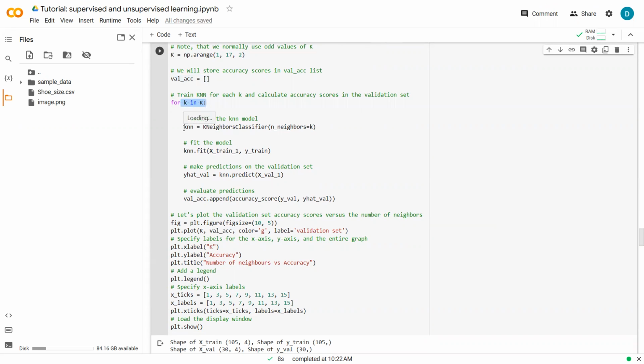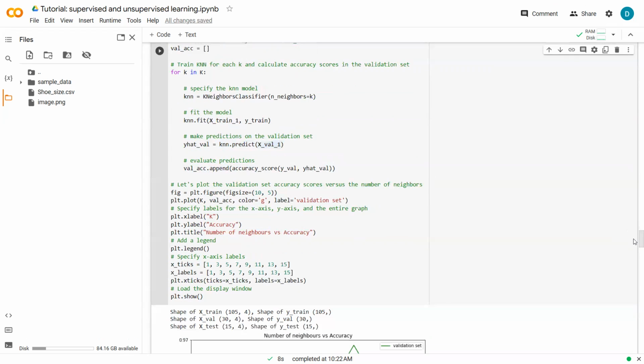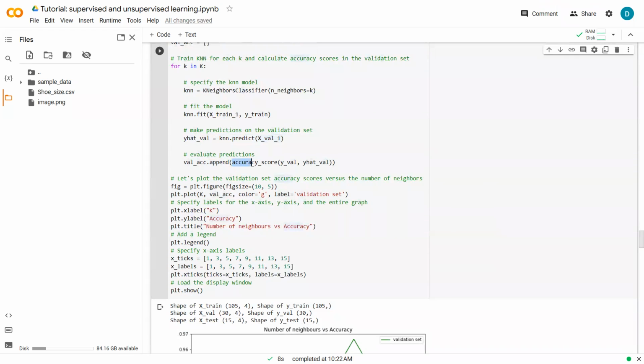We are building a model. This is our model: KNeighborsClassifier with n_neighbors equal to k. So it tries 1, 3, and so on, every other value. Then we fit it using the train set, and we predict on the validation set, right? And then we append that accuracy score. So you guys understood what we're doing, right?